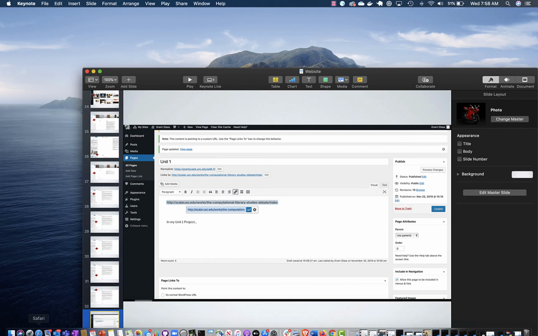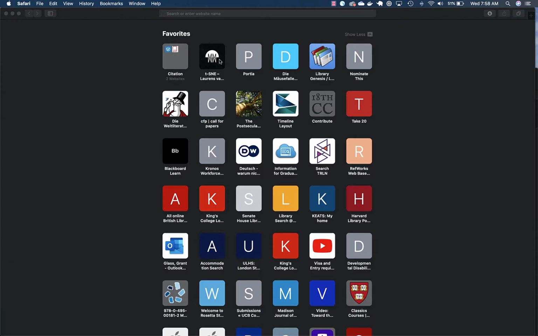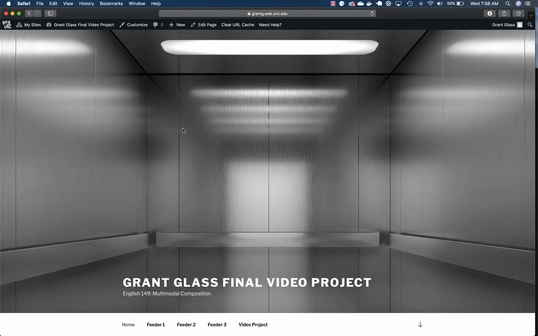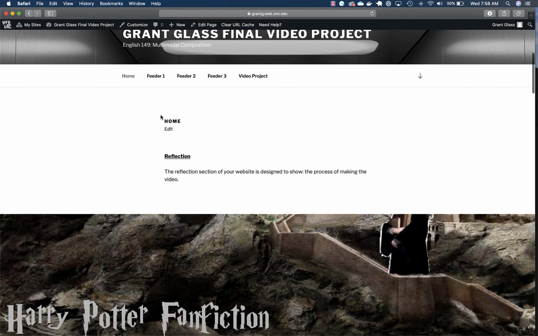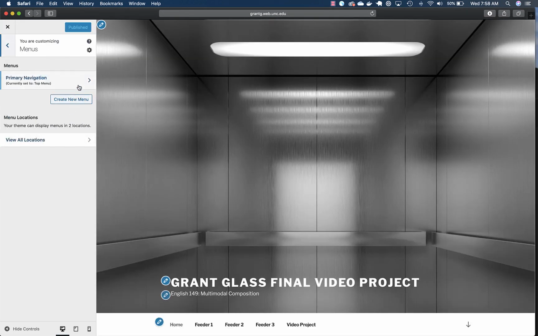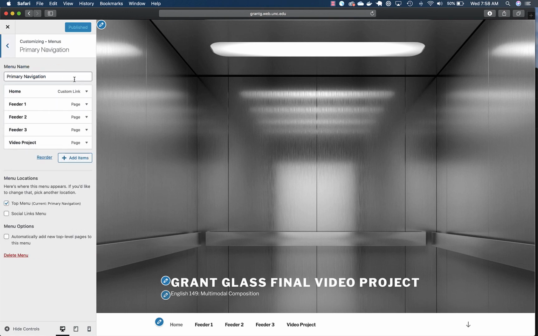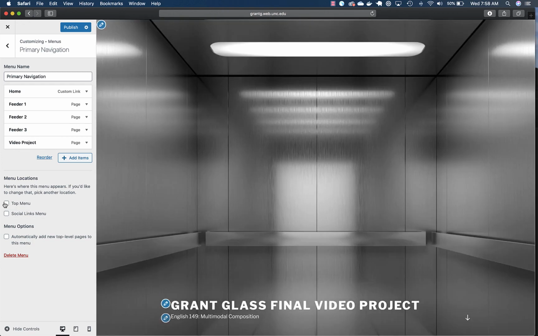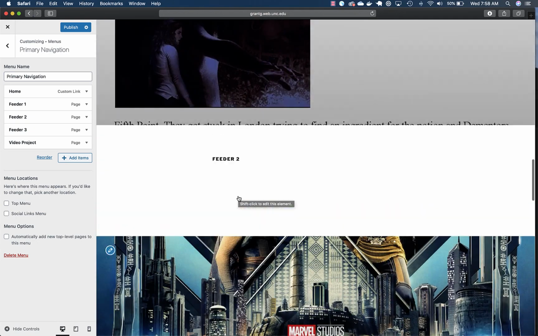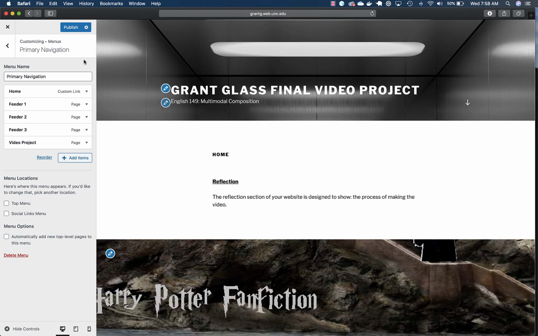So I want to kind of bring it back to what this website looks like. If you want to, you can create a menu here. And the way you do that is customize, menus. So I can also remove the menu if I want to. If I really want a super clean look, I can remove the menu there.